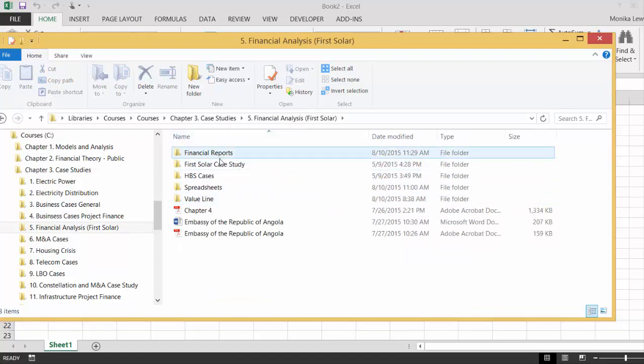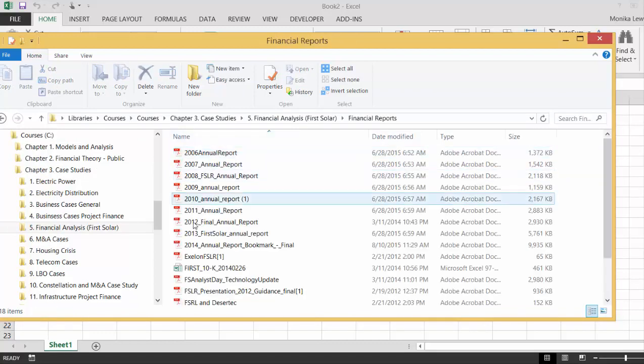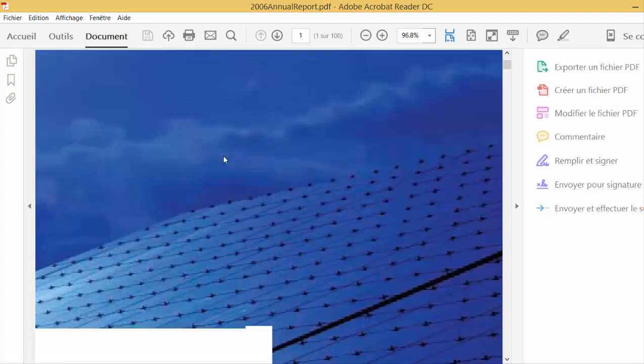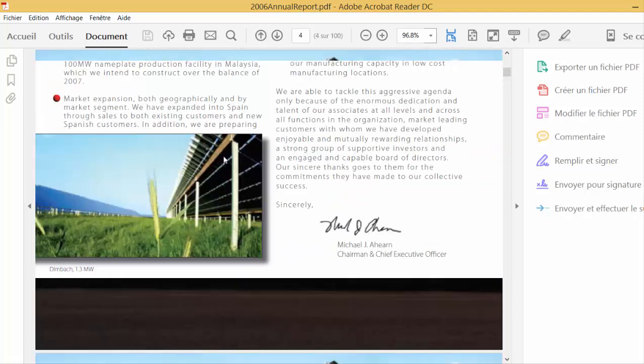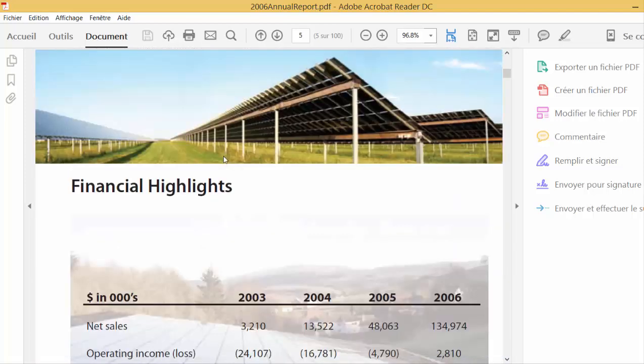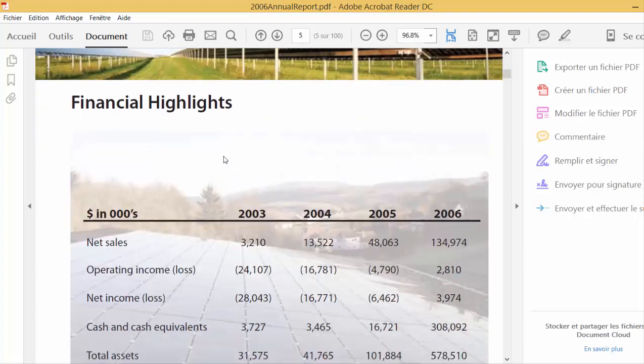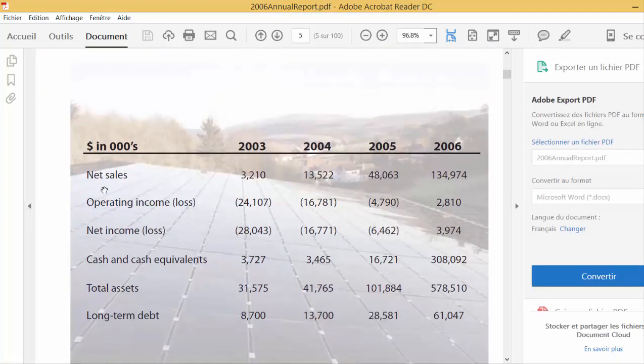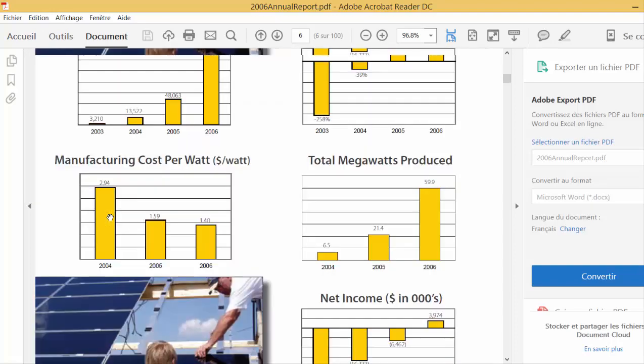So this is a little bit of financial analysis. Let's look at the financial reports. Okay. We'll start with the 2006. Now, when we do this, let's go all the way back and let's see if we can get this. No. This looks like it's a, is this all? Just a minute.